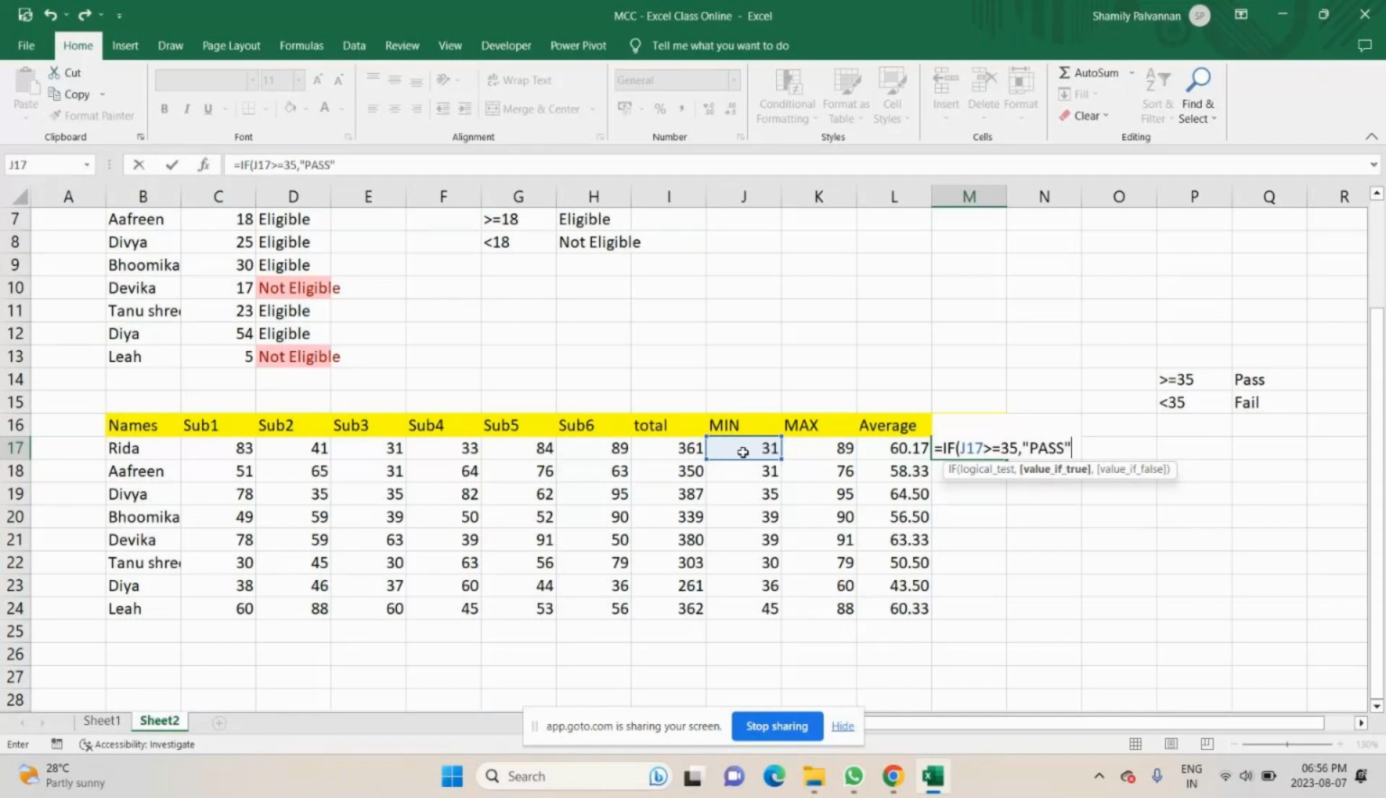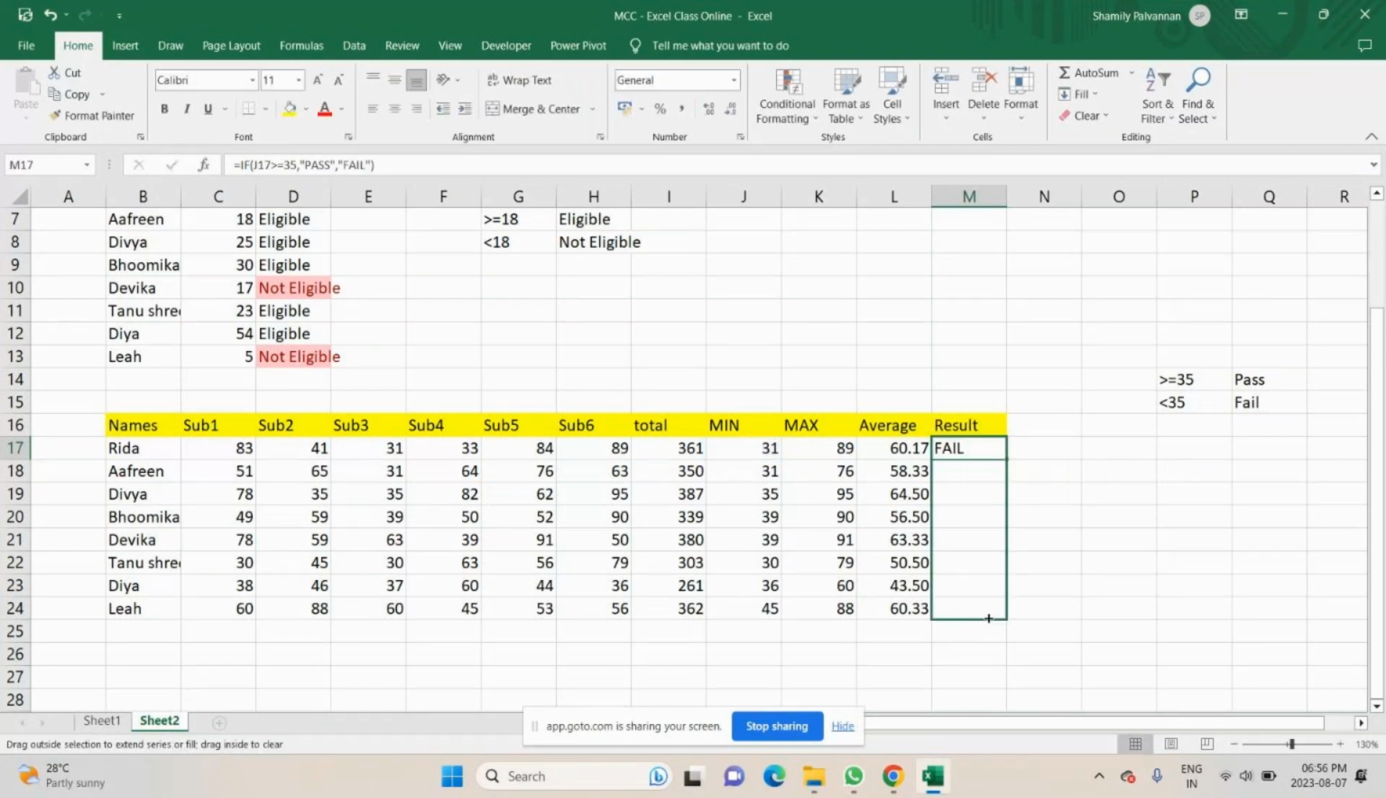After closing a double quote, you have to give a comma. You can see in the syntax also, after each and every text there is a comma. Now if the condition is not matching, I need it as fail. Open a double quote, type fail, close the double quote, close the bracket, press enter. Then you can drag this. You will get an output.